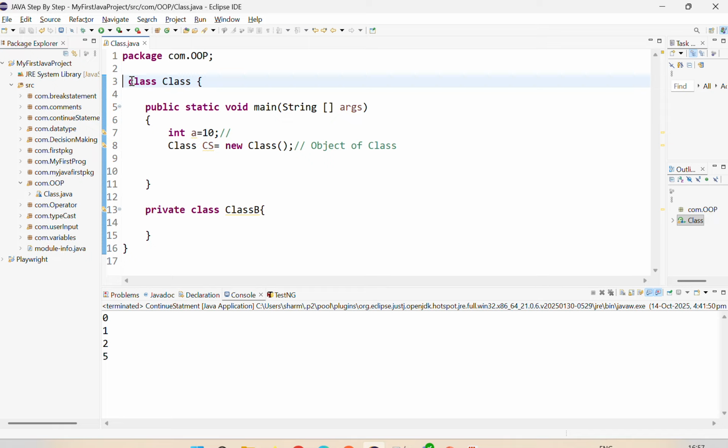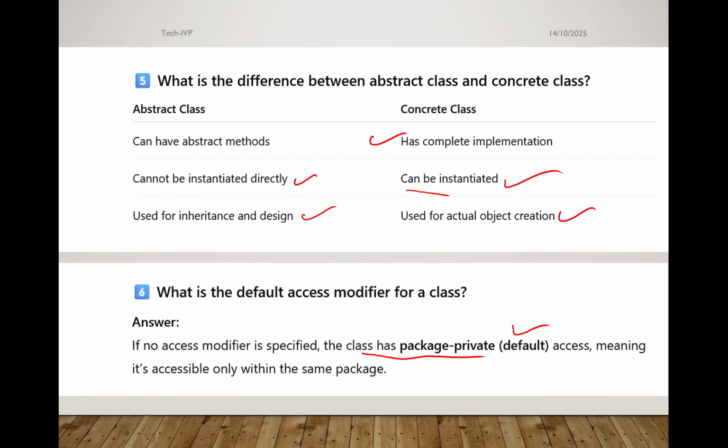Or you can create an abstract class as well. Abstract class. But you cannot create the object of an abstract class, I already told you. So this one we can make public or default, a public class or a default class. Got it? Let's move to the next question.